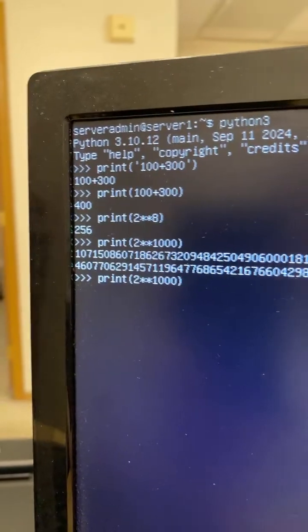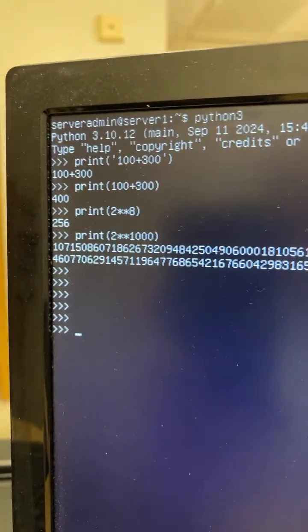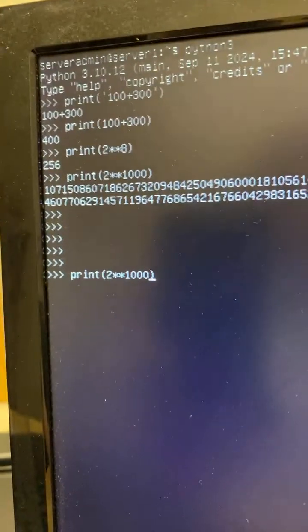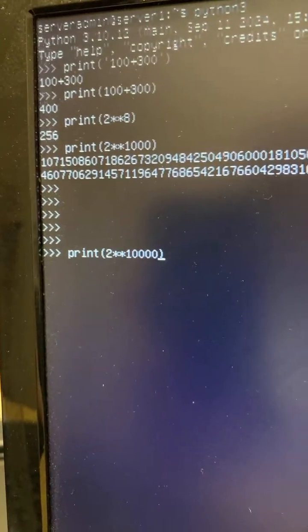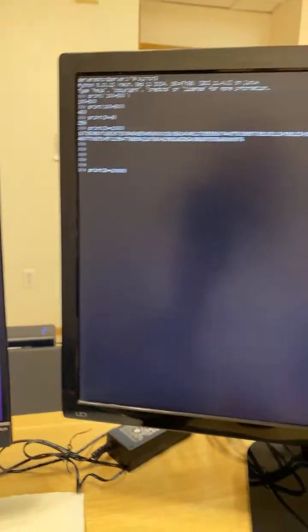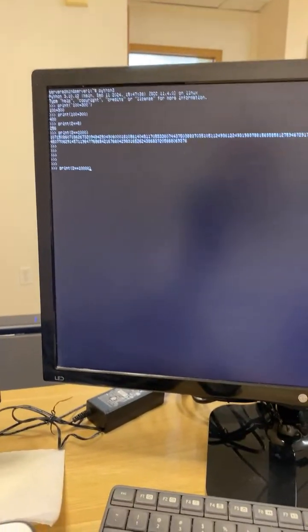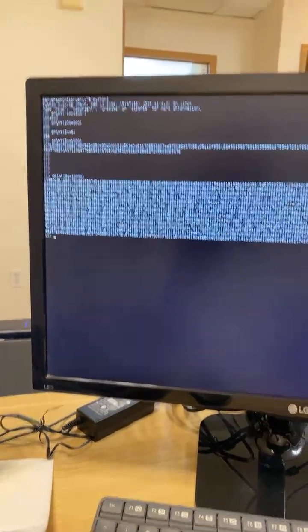Let's say you want to raise 2 to the power, this is going to be a big number. Let's say 2 power 1000. Okay, that's a big number. You hit enter, and this is the number it produced. Let's say you want to calculate 2 power 10,000. You hit enter. This is going to be a bigger number. I'm going to move away from the screen so you can see it. If you hit enter, this is the number it produced. It's a very large number, so many lines.